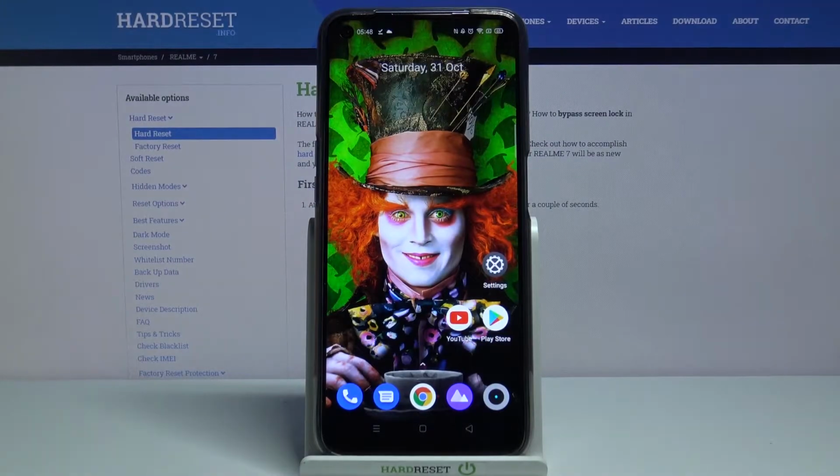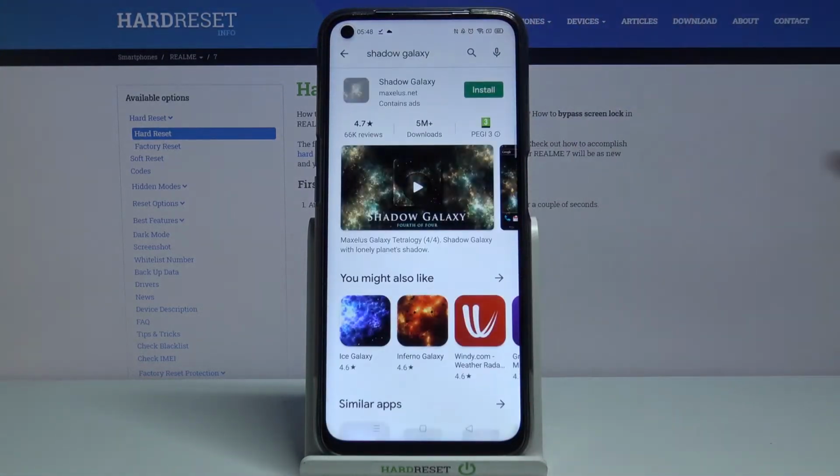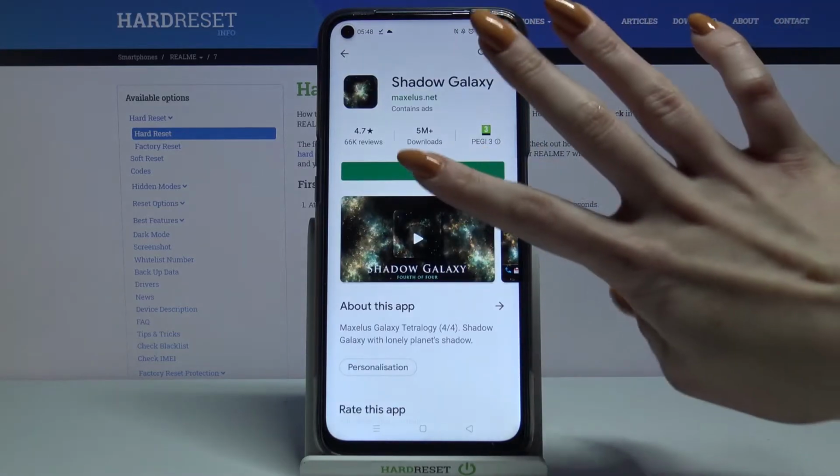Hi, in front of me is Realme 7 and today I would like to show you how you can download and apply live wallpaper called Shadow Galaxy. Firstly, open Play Store, then type Shadow Galaxy and download this app from this developer.